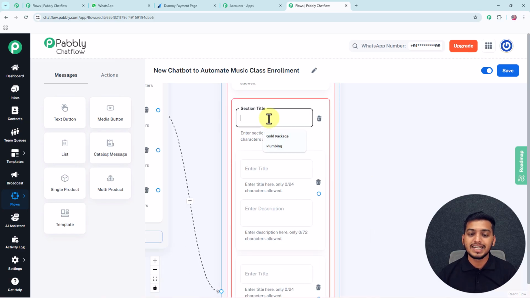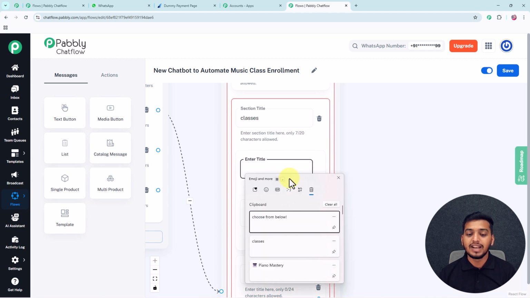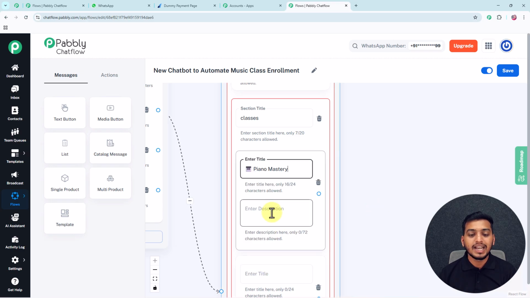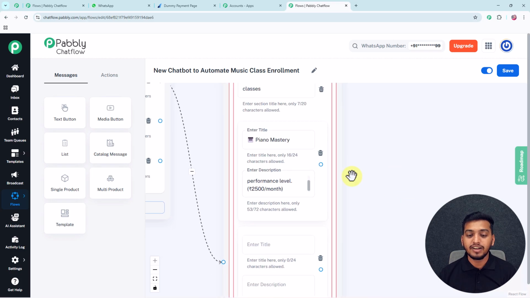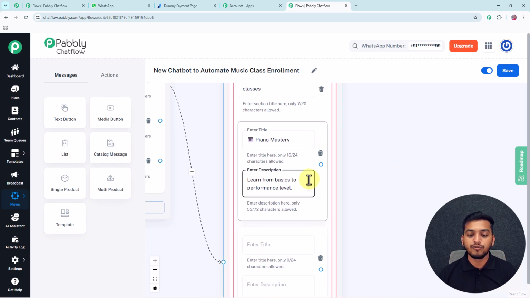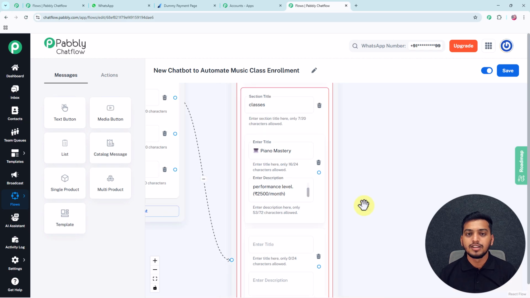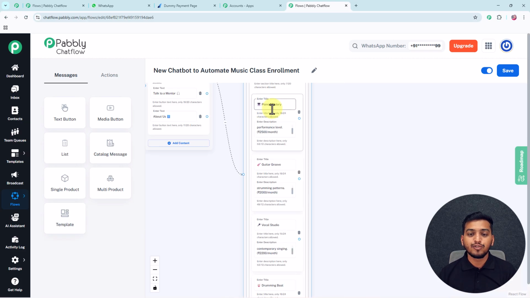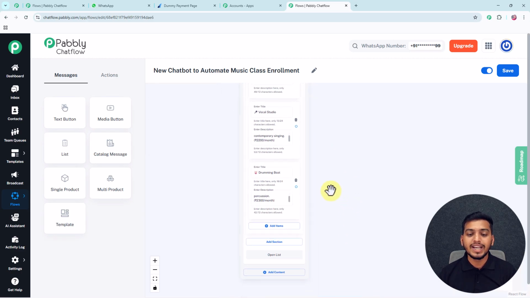So you can see inside this section title, I will enter this particular text, classes, and inside this title of our first class, I will enter this text, piano mastery, and just below this for this description, I will enter this text that I have written here: learn from basics to performance level, 2500 per month. So this is how you can create an item for yourself. So just like this, I will quickly add text inside all of my remaining items. So here you can see I have added these 4 different items inside my list: piano mastery, guitar groove, vocal studio, and drumming beat.